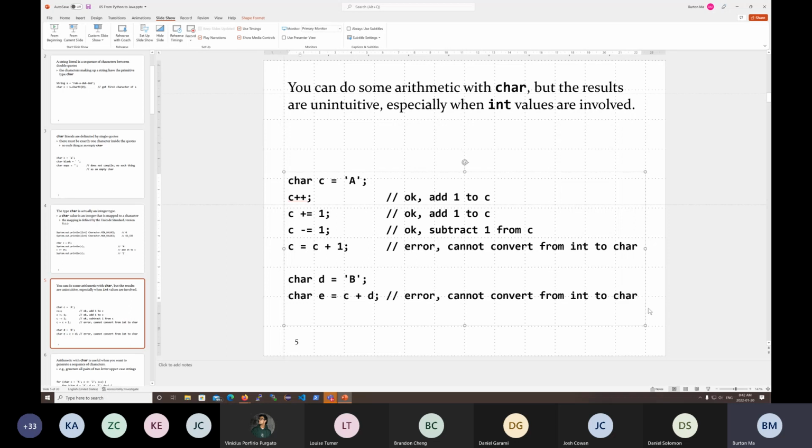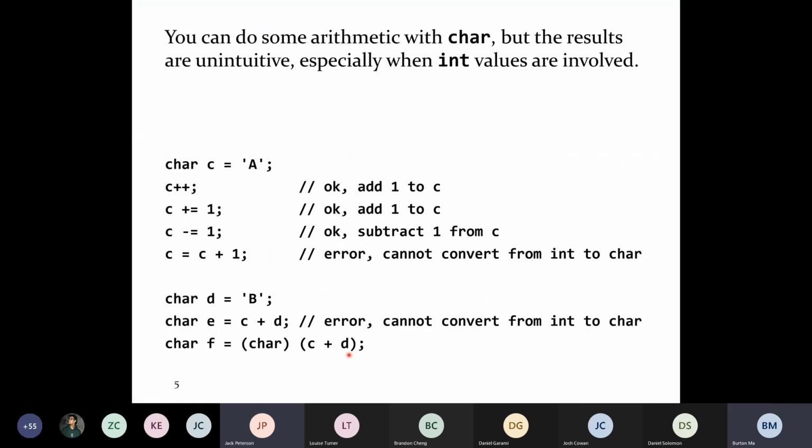If you want to do that, then you have to write something like char f equals char. Why do I have to write this in brackets? Because I need to compute the whole sum before converting the sum back to char. If you just wrote char c plus d, no brackets, then it'll cast the c to a char, which it already is, so it does nothing. And then it'll try to add an int to it, so it'll become an int again. That's why that doesn't work.